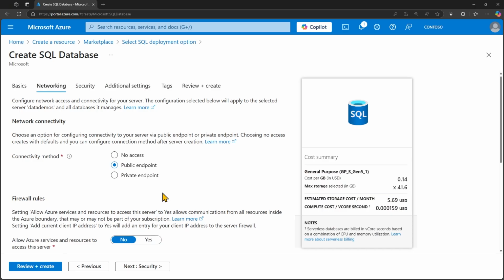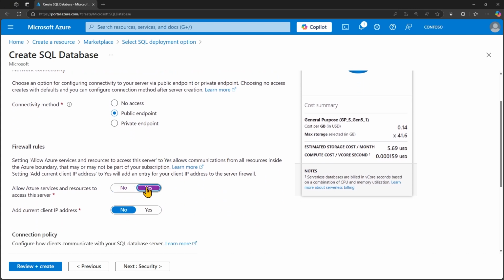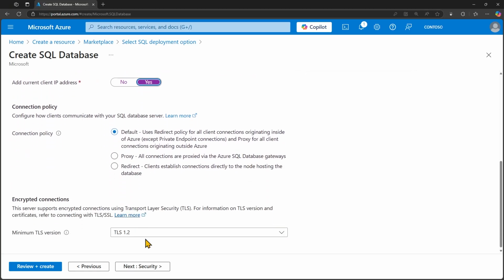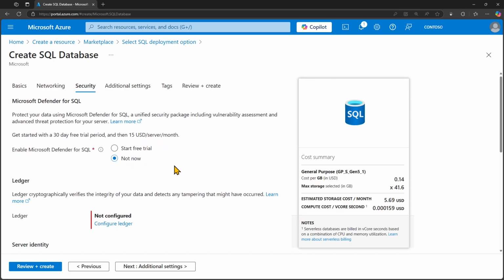Next, we will go to the firewall rules. In the firewall rules, I'm going to make sure both of the options here are ticked to yes, because this is going to allow me to allow Azure services and resources to connect to this server. And also, I'm going to set up my current IP address to be accessible by the server. All right. So let's go to the next step, which is security. I'm not going to turn on the Microsoft Defender for SQL. I'm just going to keep it to not now.